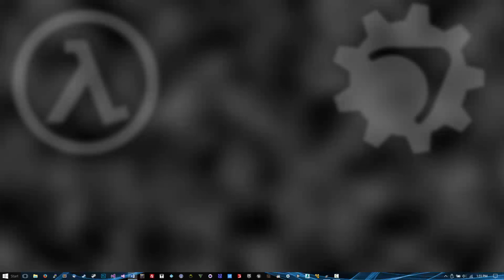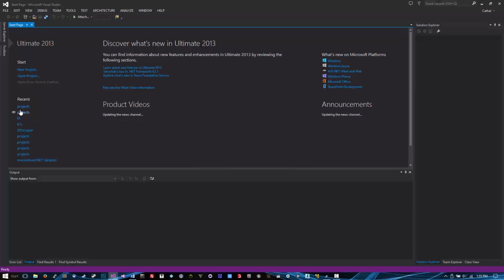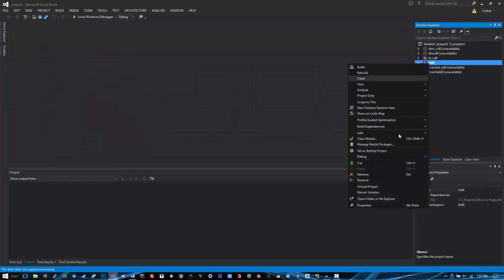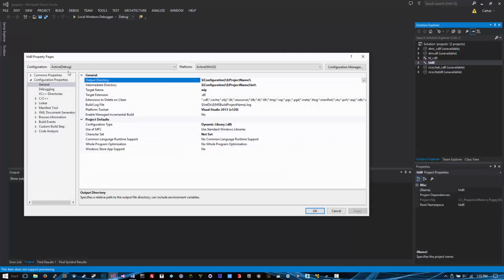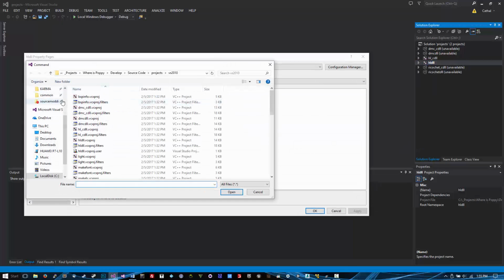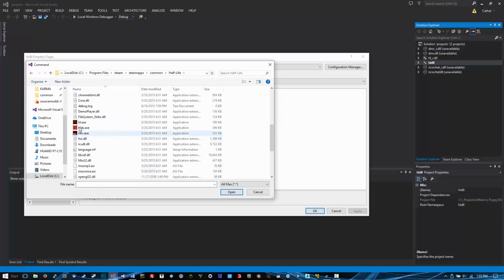In order to prepare for coding, I'm going to have to make some changes to my Visual Studio project. So I'm going to open up my project in Visual Studio 2013, go to my HLDLL, go to properties, and in debugging set the path to hl.exe. I'm going to browse to that right now. It's going to be in this folder, and it's called hl.exe.